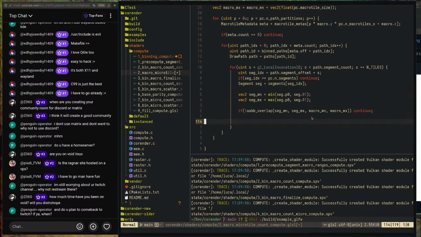Okay, from here on out, what we want to do is basically a DDA traversal.